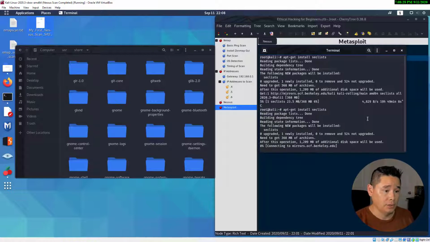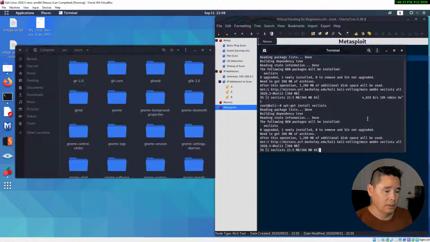I may actually have to boot up one of my other systems, one of my other virtual machines. Let's see if this one goes a bit faster than the other one. And this one still says 13 minutes. So we're going to let this work, and it says it's now down to 7 minutes.